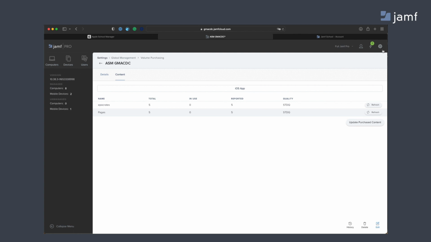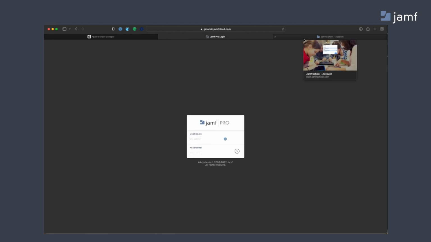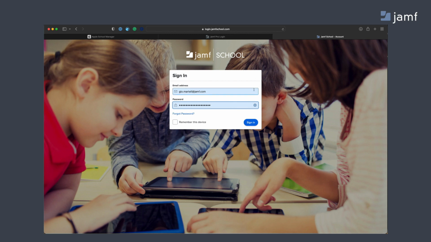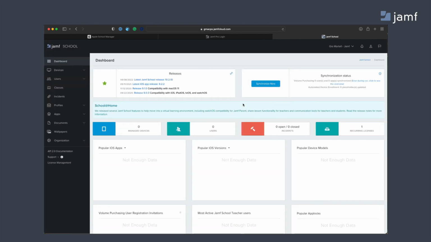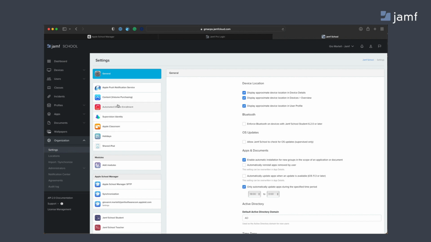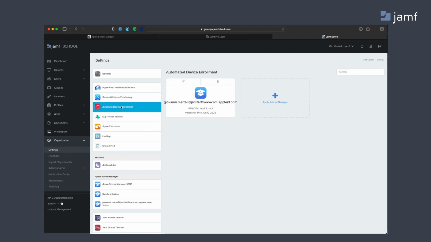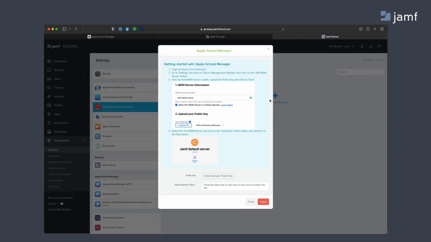Next, I'd like to show you how to integrate Jamf School with Apple School Manager. We start by going into our login page, login.jamfschool.com. We authenticate, and once we've successfully logged in, we navigate to Organization and select Settings. From within Settings, we select Automated Device Enrollment, and we select the plus sign Apple School Manager.